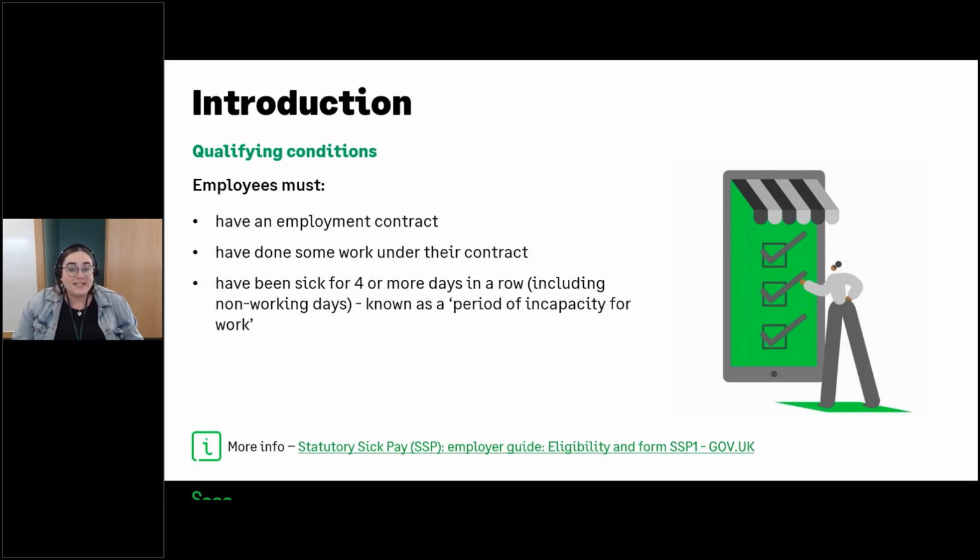They must have also been sick for 4 or more days in a row. This does include non-working days, and this is known as a period of incapacity for work or a PIW. So you will hear me say PIW a lot. That just means period of incapacity for work. They also need to be earning at least an average of £125 per week, and this average is taken in the 8-week period prior to the first day of sickness, or it's going to be taken from any periods that they've worked if that is less than 8 weeks.